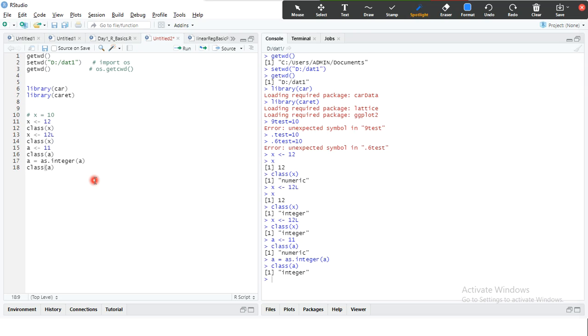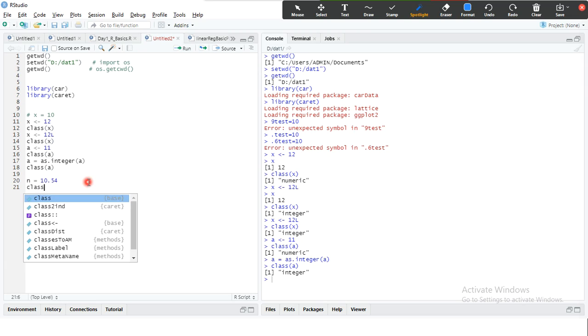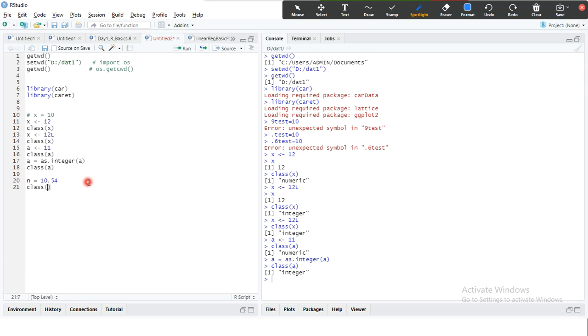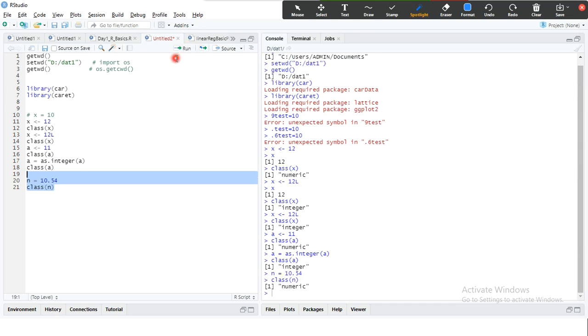And next one is the numeric data type. For example, n is equal to 10.54, class of n. This is the numeric data type. Since I have a decimal in my numeric value, if it shows numeric, it makes sense. Numeric is nothing but the float.